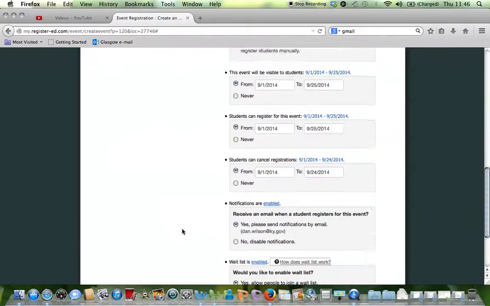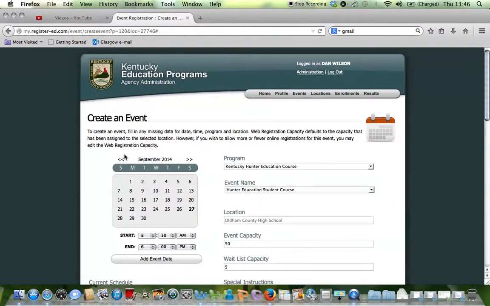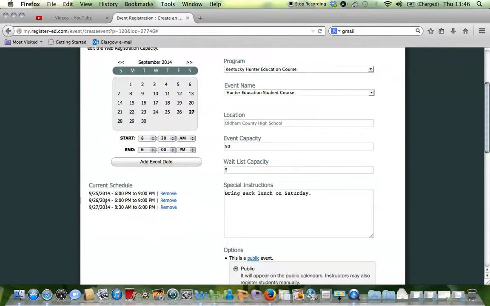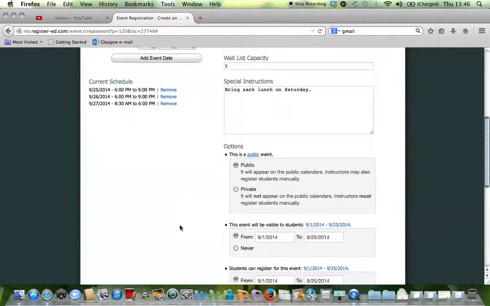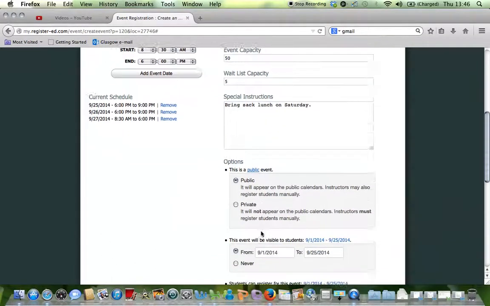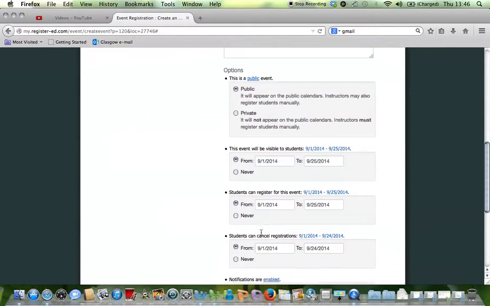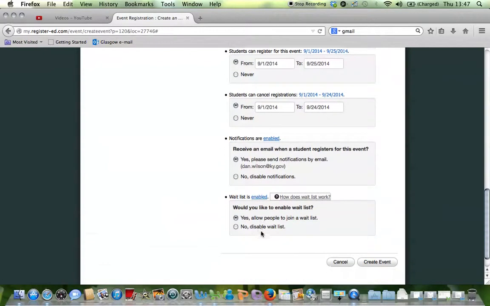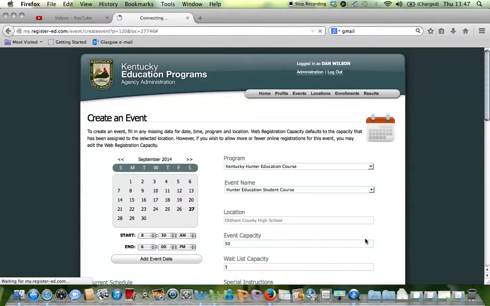Okay, so everything looks straight, but what we're going to do is take a look one more time. We're going to make sure everything's correct, double check everything, all our times look good, special instructions look good, public event, give everything one more once over, and then you can hit create event.